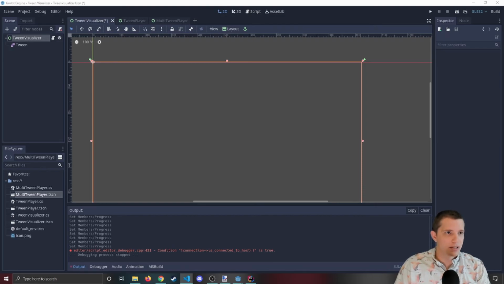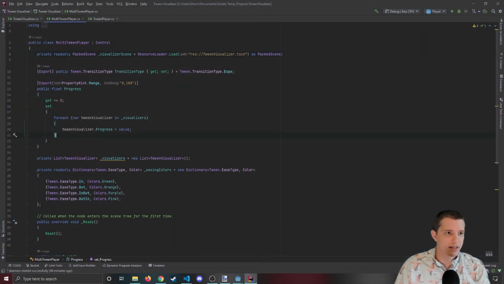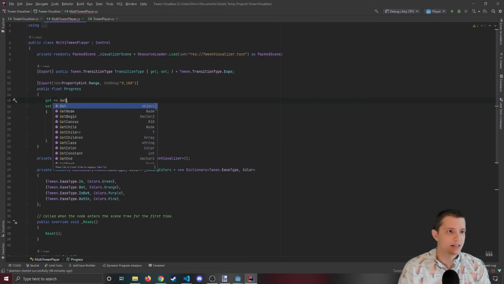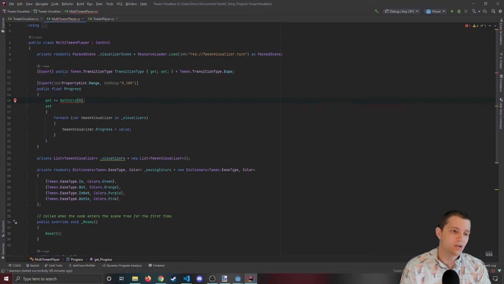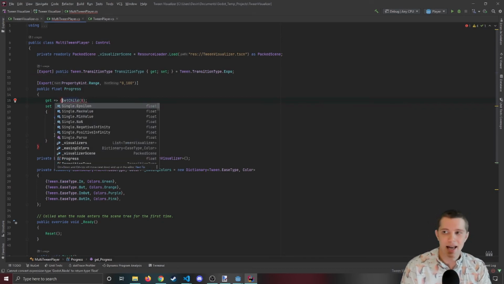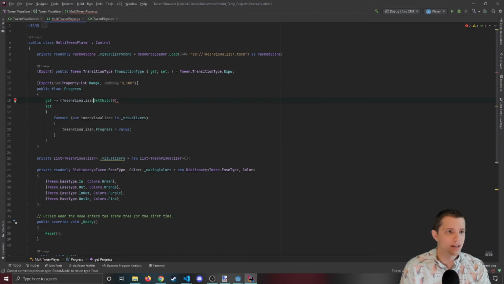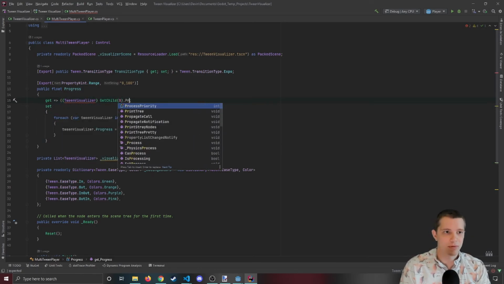Okay, let's go back and actually get this getter. I wonder if the editor is having trouble with this getter here. What we'll do is we'll just get child. So we'll get any of the children that are currently added. We'll get the 0th child, which should be a tween visualizer. And then we'll just cast that as a tween visualizer. And once we have the tween visualizer, we'll tell it to return its progress.